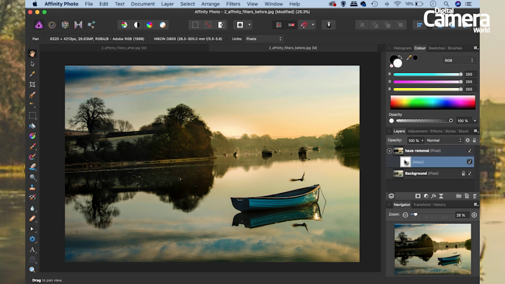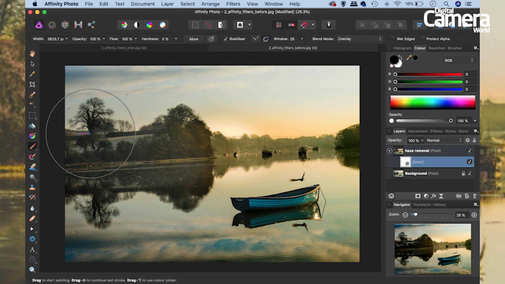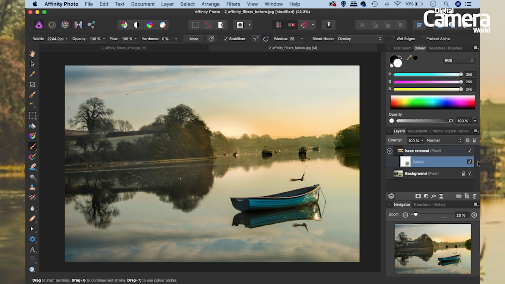Now I can highlight that mask and then start painting. So I'm going to hit B for my brush tool, and I'm going to make sure my foreground color is set to black here, and then I can start painting to hide the effect in the rest of the image. So I'm just going to paint around these areas here, and notice that just restricts the haze removal effect to that area in the distance. And now if I toggle that top layer off and on, you can see how that's working. And this is the great thing about using layer masks in combination with filter effects. We can restrict them to different areas of our photo like this.